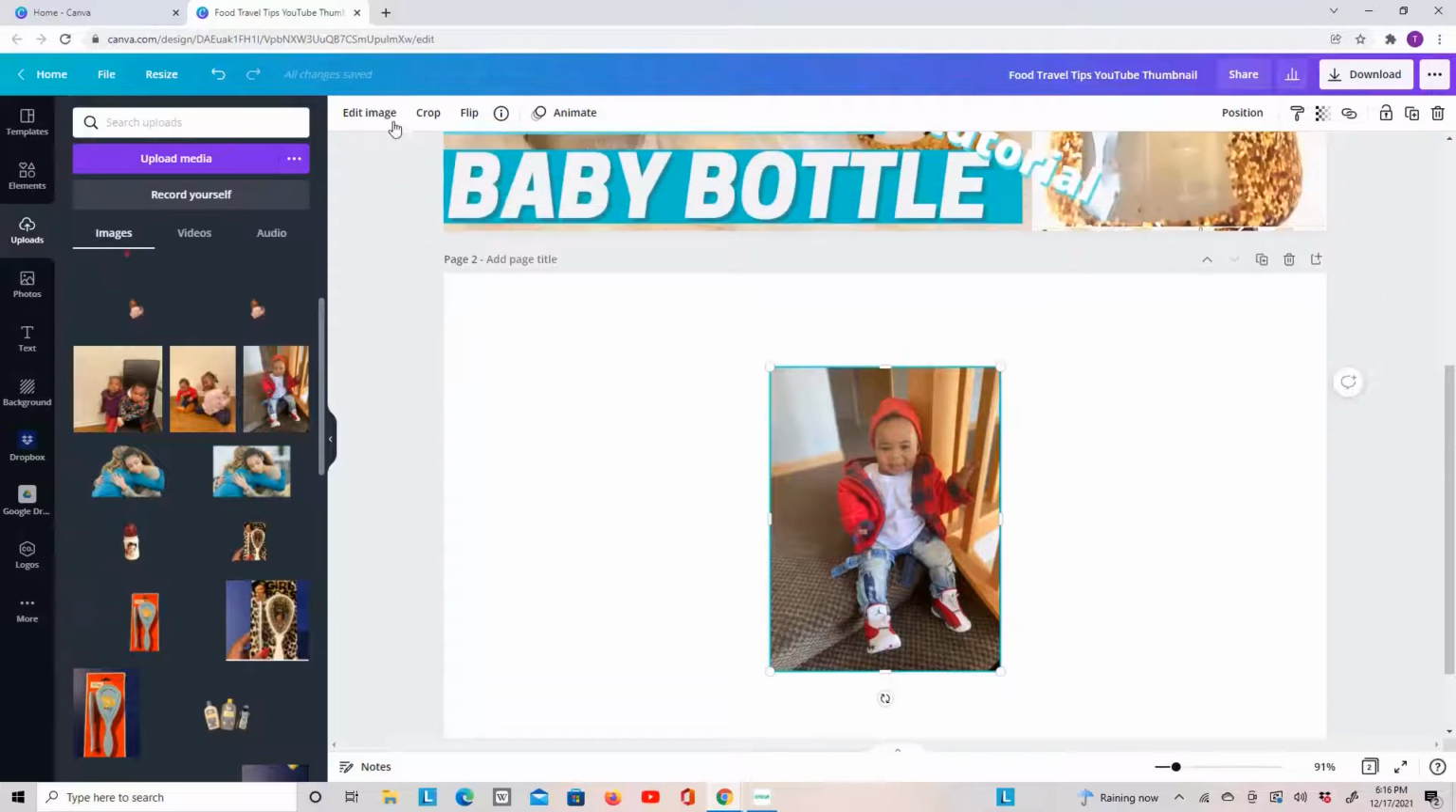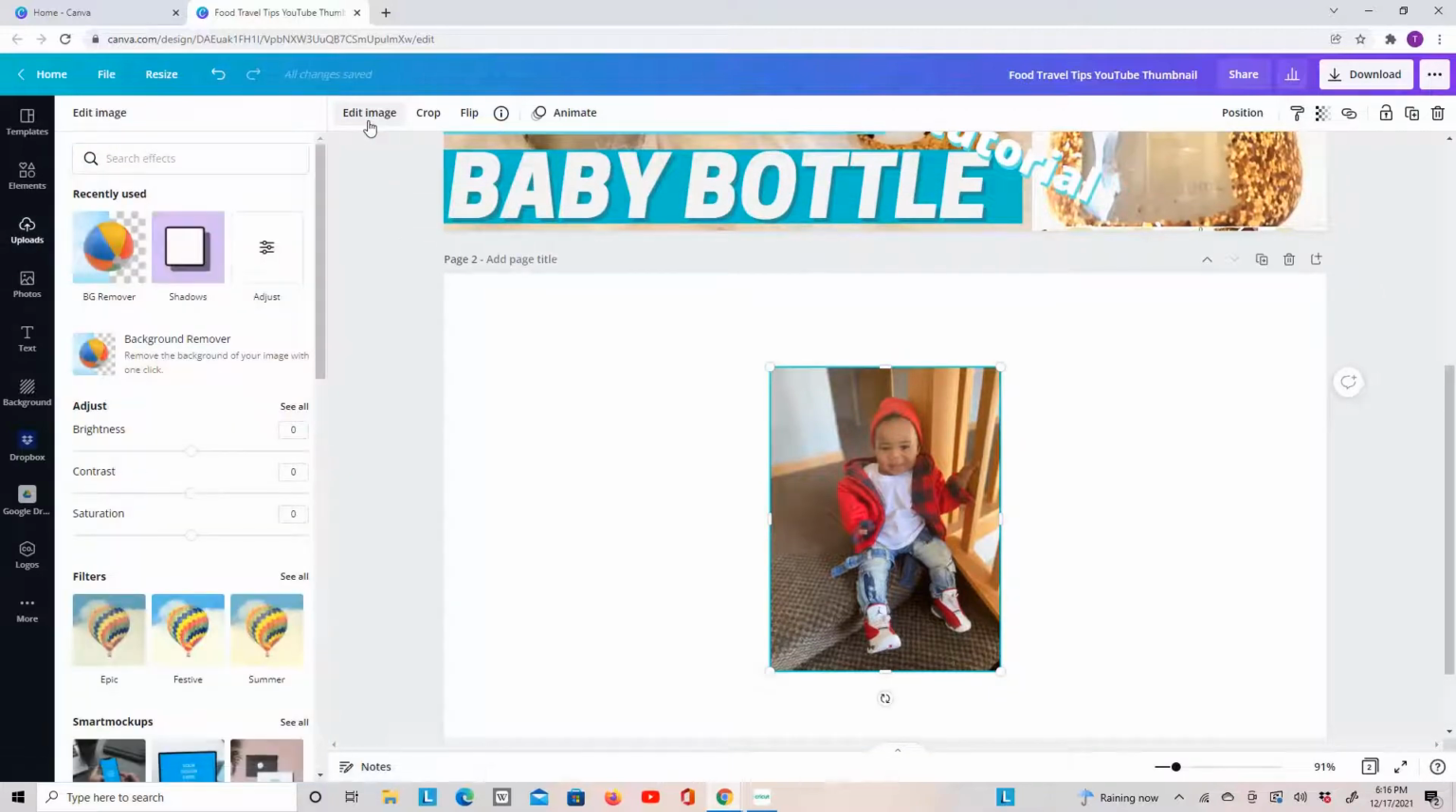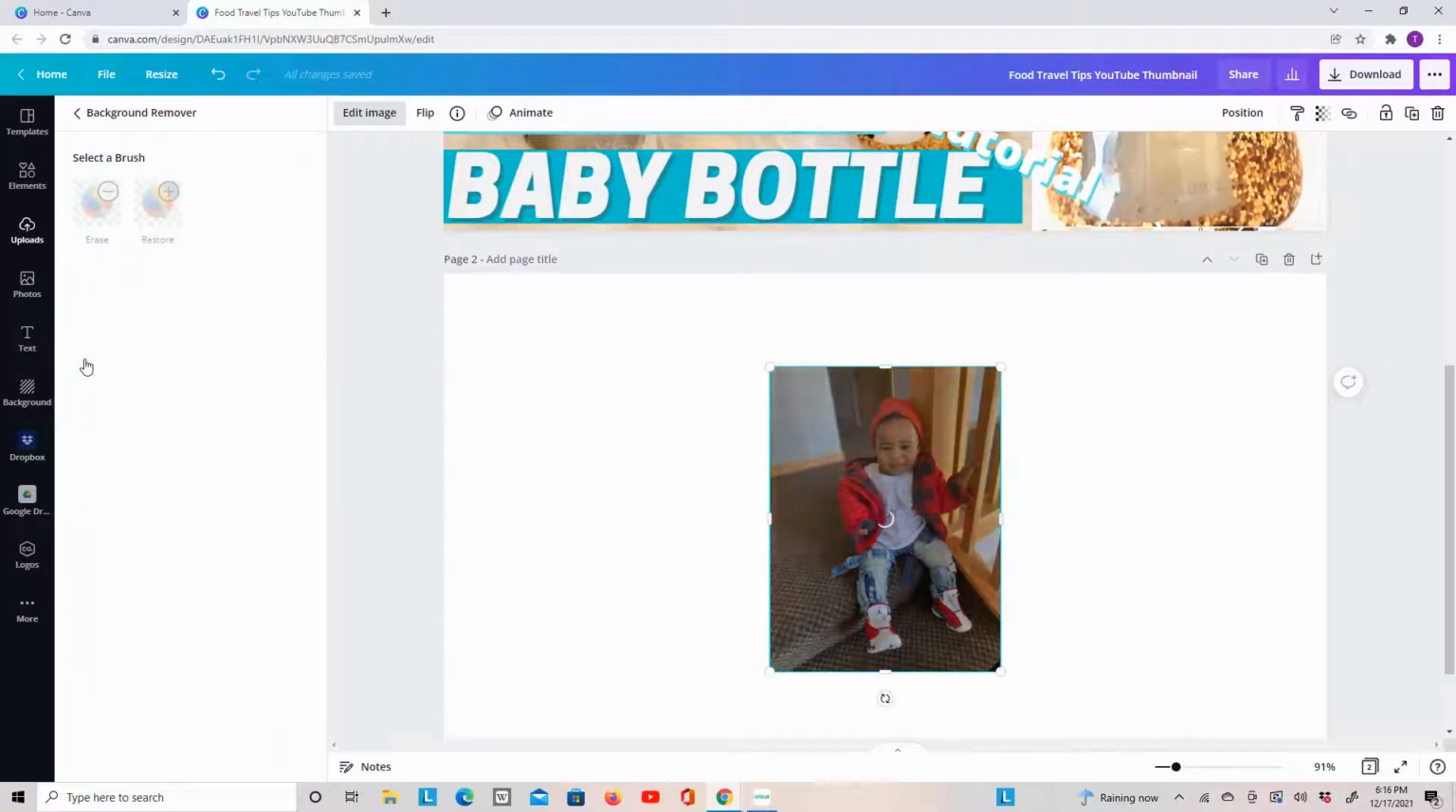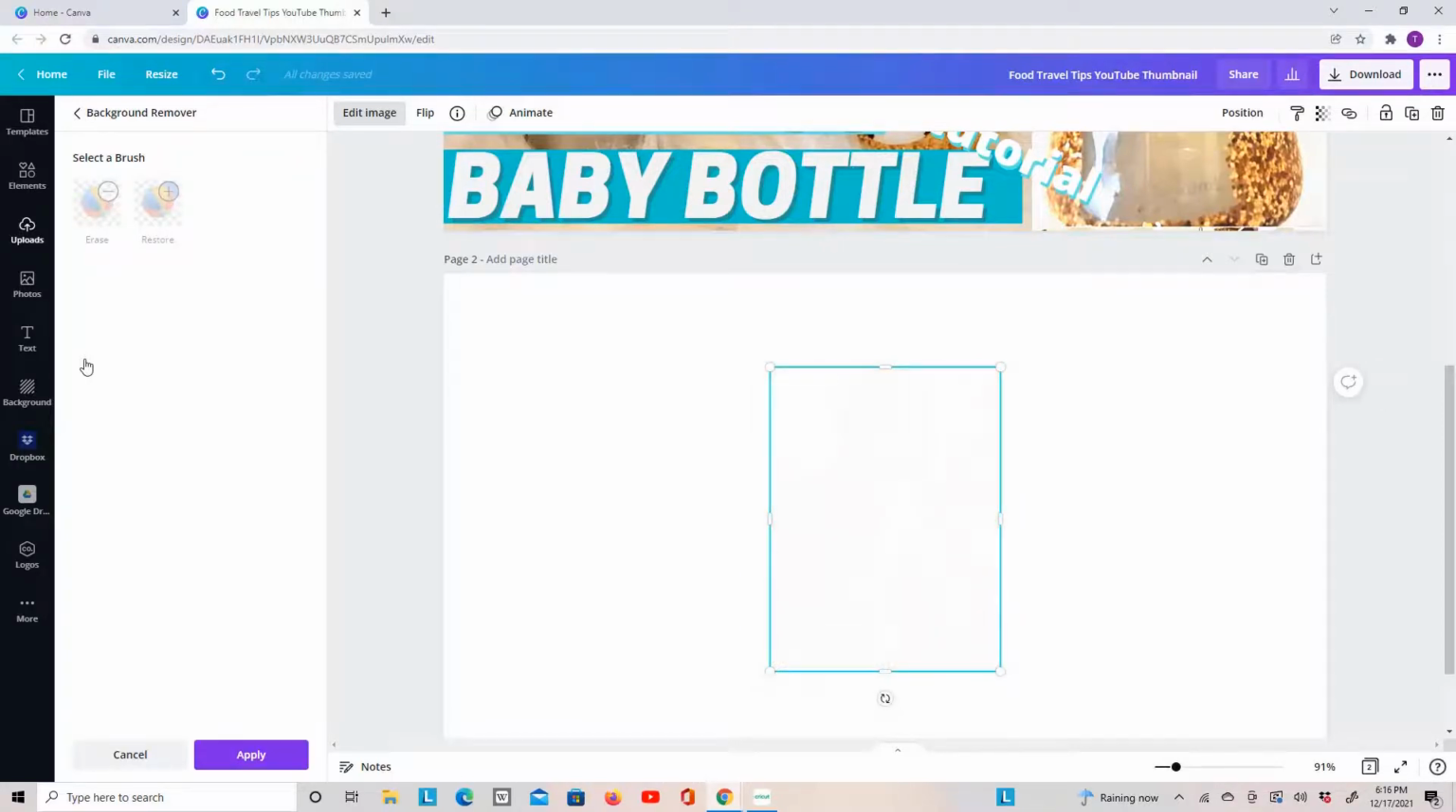All you have to do is go up here where it says edit image, click on that, and you're going to go down, and right here where it says background remover, click on that. Let it do its thing. Boom, there you go. Just the baby. Ain't he so cute? That's my grandbaby, y'all. He's so fresh. Okay, so now since we got the background removed, perfect, this is what we want.